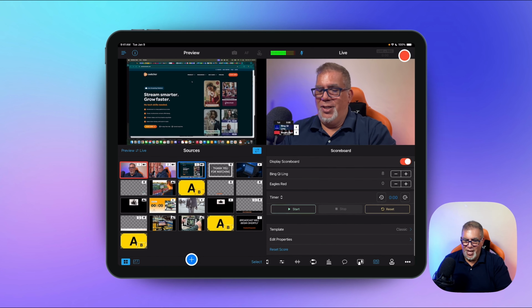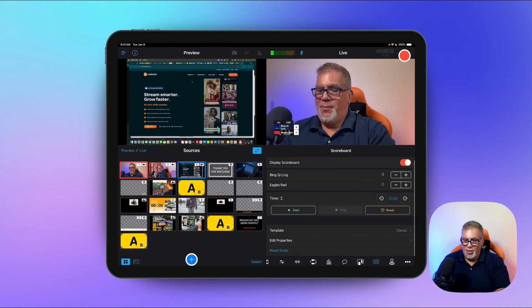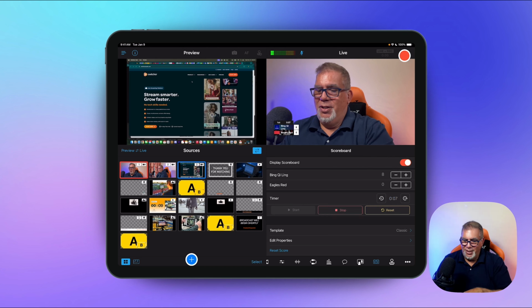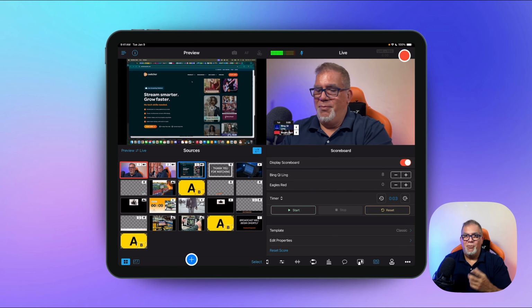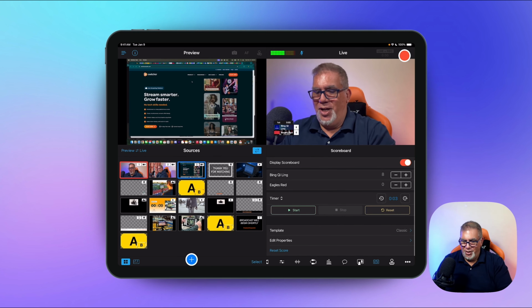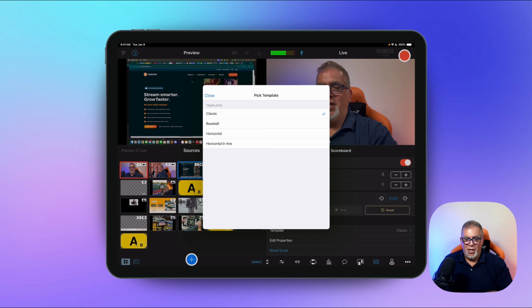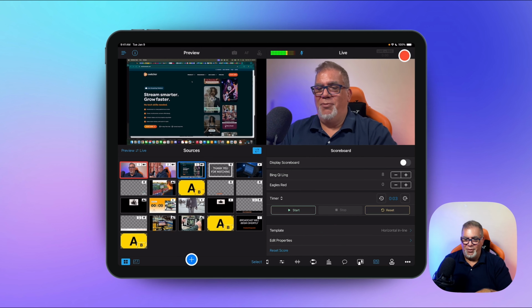Underneath that, there's templates. I can do the timer here. So maybe there's 5 seconds left, 6, 5, 4, there's the timer right there. So you can add the minutes and hours or whatever you need. There's several templates here. So you've got baseball, classic, horizontal, inline. We'll just use that one for now.